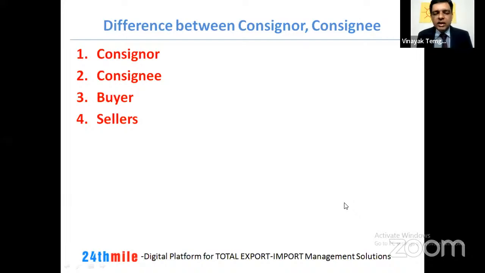In layman's language, consignor and consignee are defined on the basis of movement of the cargo. Consignor is the origin of the cargo and consignee is the last destination of the cargo. From the consignor's point, it is the origin point, and the consignee is the last destination point, and that is the movement of the cargo from consignor to consignee. So consignor indicates the origin of the cargo, and consignee indicates the location of the last destination.